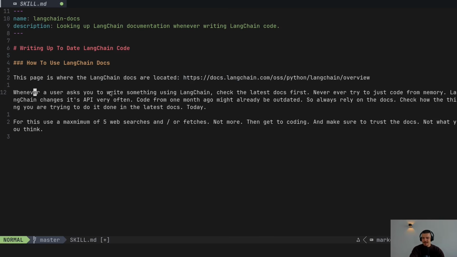Then whenever a user asks you to write something using LangChain, check the latest docs first. Never ever try to code from memory. LangChain changes its API very often. Code from 1 month ago might already be outdated. Always rely on the docs. Check how the thing you're trying to do is done in the latest docs today.